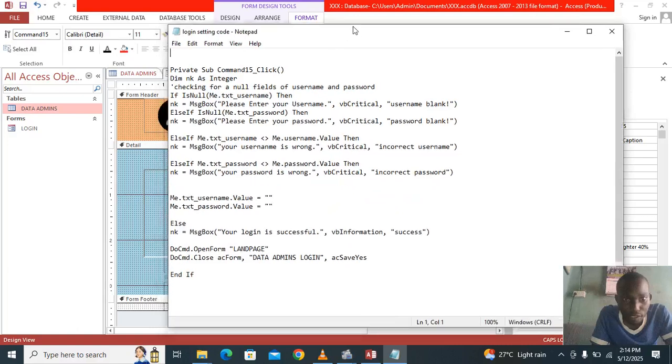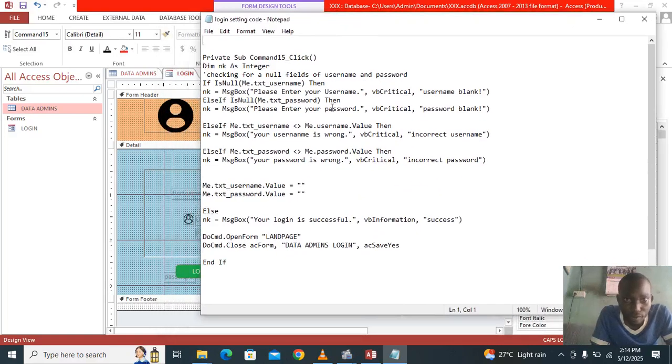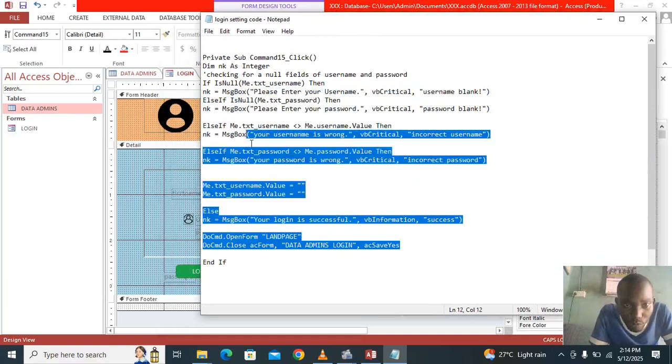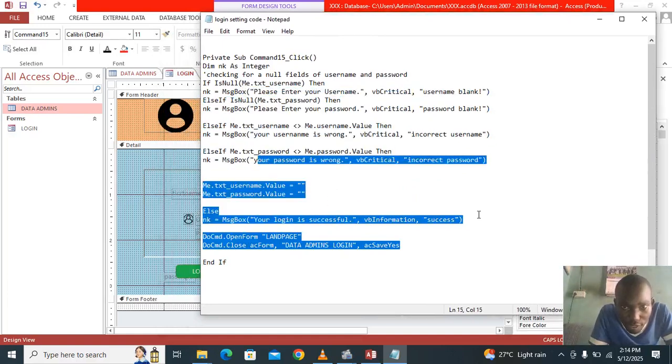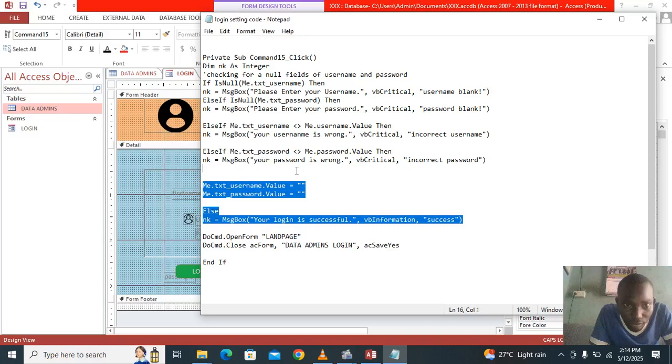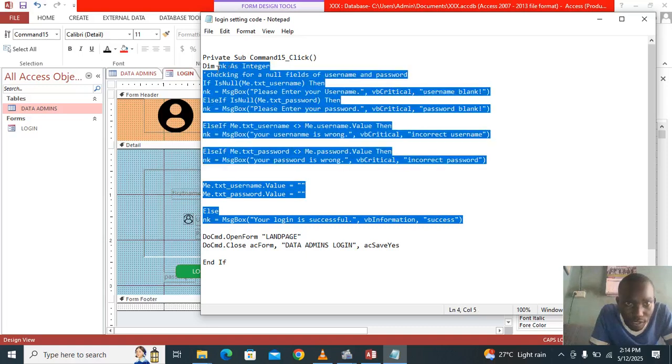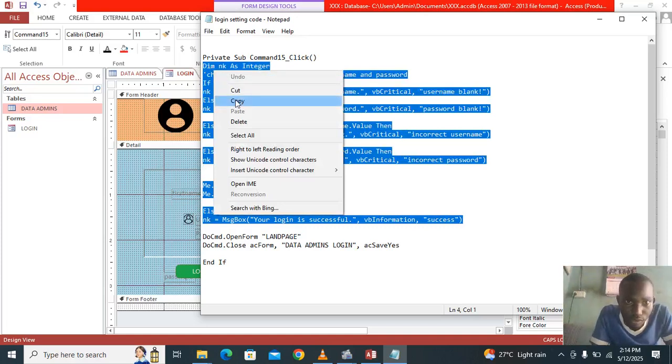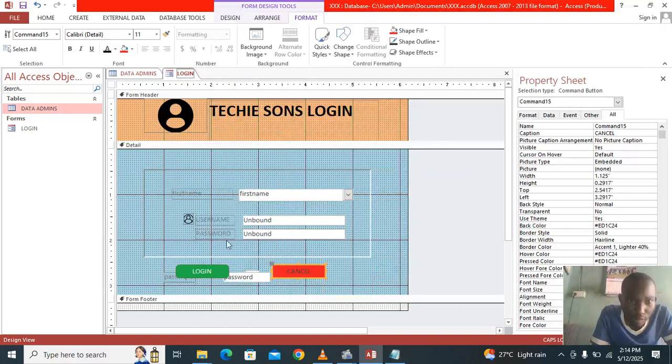So these are the codes. I'll be explaining them to you, but right now I'm going to copy them the way they are. Copying them the way they are. After that, Control C. So I'm copying them.